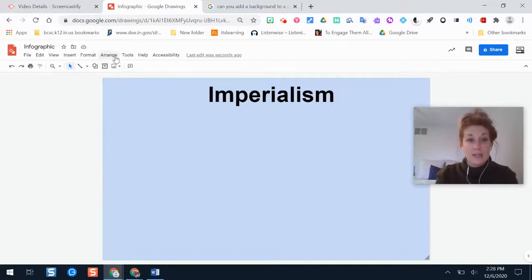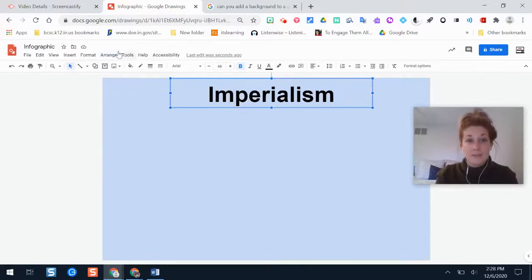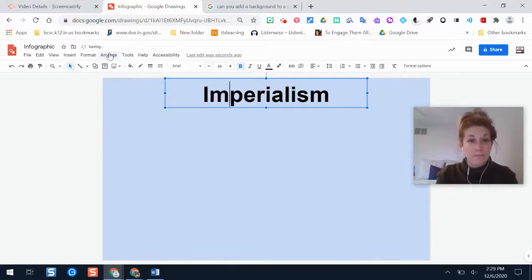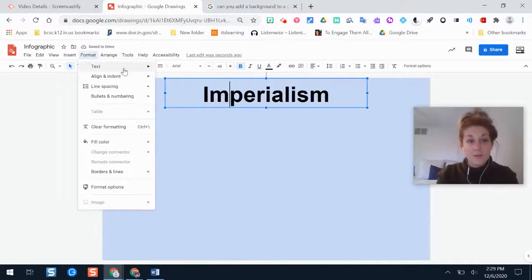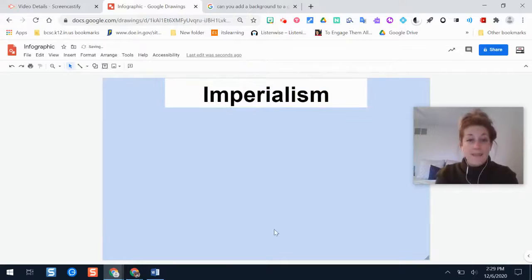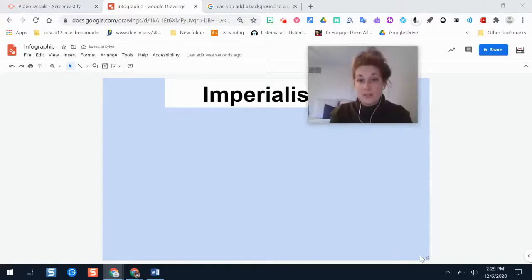If you needed to arrange things differently, such as maybe center this on the page, I could. And I can also format text and have other options here. If I wanted to change the color for this text box, I could. And that is how you can use some of the formatting features and basics there.